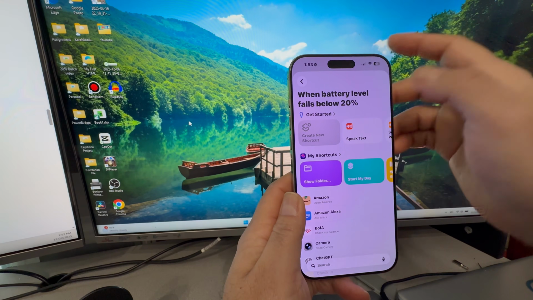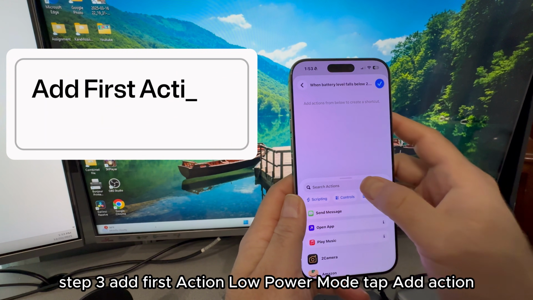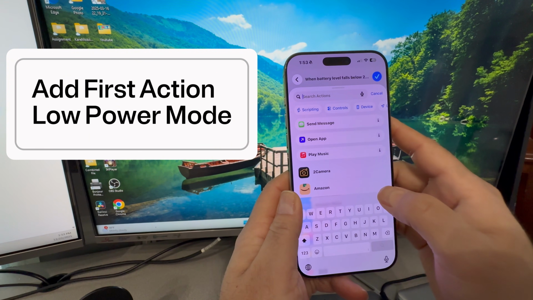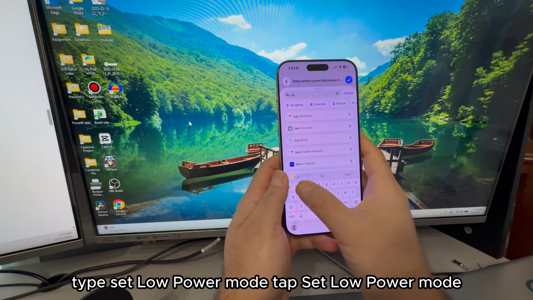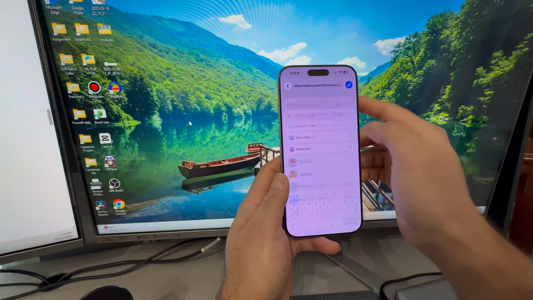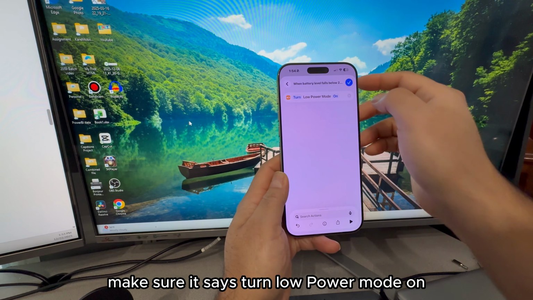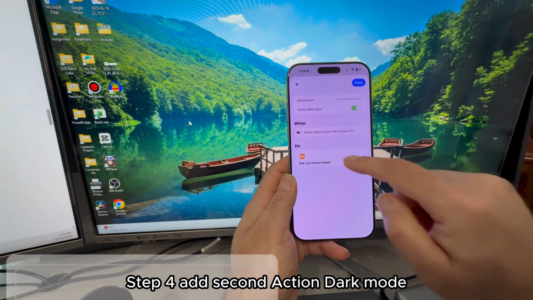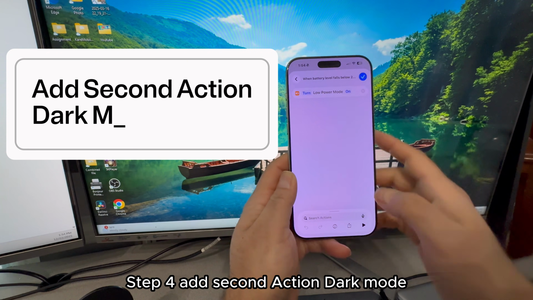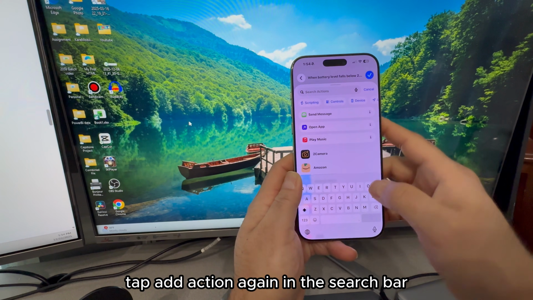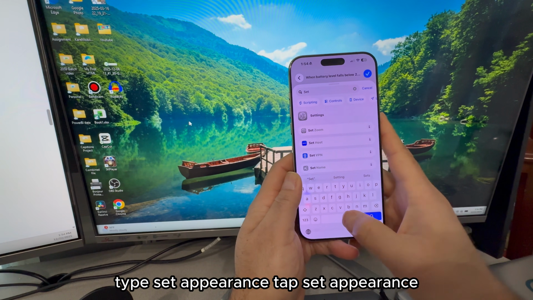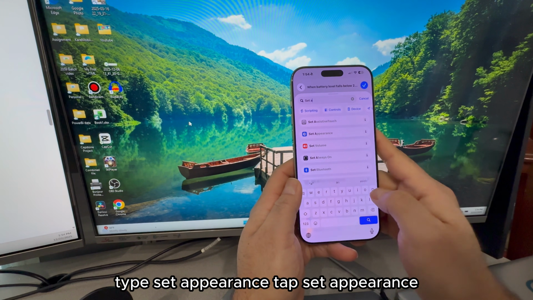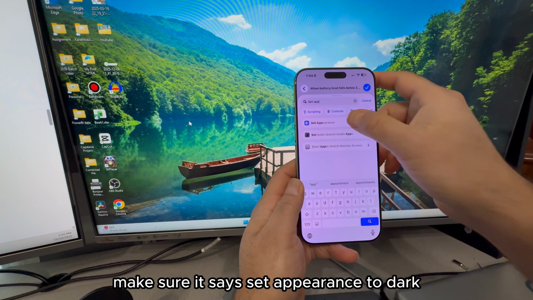Tap Next. Step 3. Add first action, low power mode. Tap Add action. In the search bar at the bottom, type Set Low Power Mode. Tap Set Low Power Mode. Make sure it says Turn Low Power Mode on. Step 4. Add second action, dark mode. Tap Add action again. In the search bar, type Set Appearance. Tap Set Appearance. Make sure it says Set Appearance to Dark.